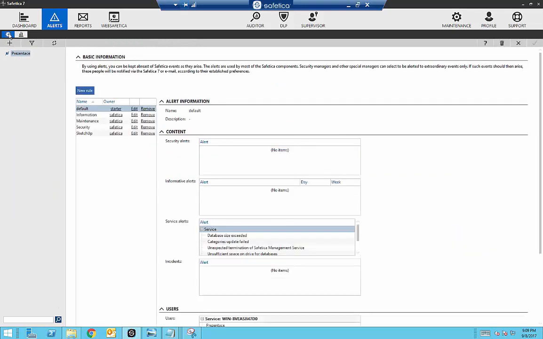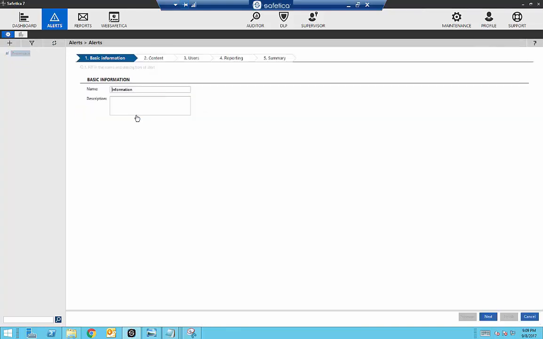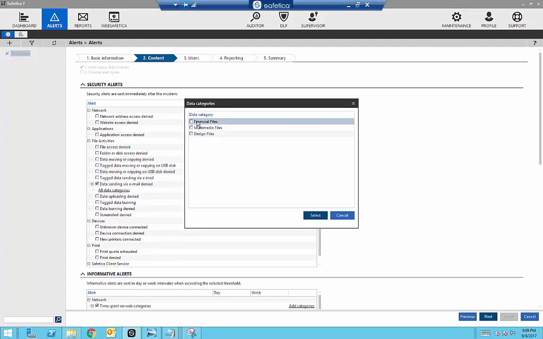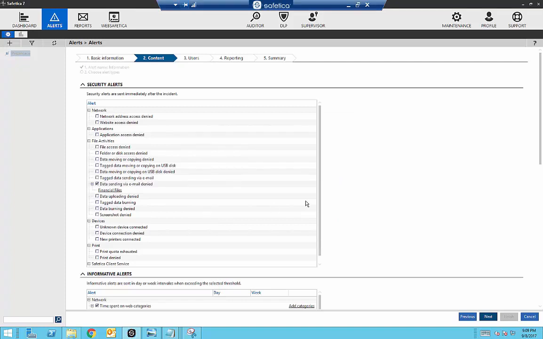With Safetica, you can create as many alert rules as you need to and customize each one of those alert rules. This way, you're notified of things that you need to see without receiving an inbox full of Safetica alerts that aren't of any value. The Safetica alerts are broken up into categories. We have security alerts, which are all tied directly to the policies that you've set in either DLP or supervisor. For example, if I wanted to be notified if someone sent out one of my financial documents via email, I could set it up right here.